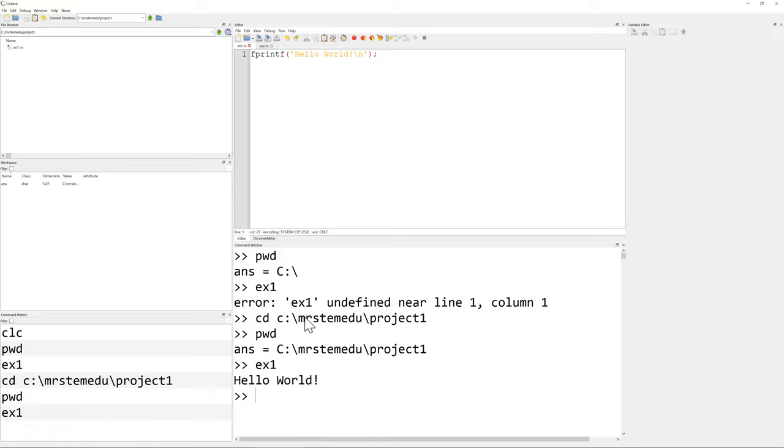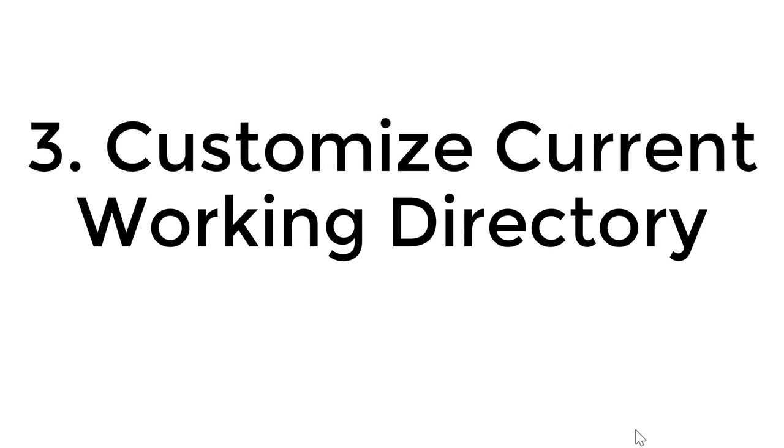Now the issue is that the current working directory will go back to the default setting when you exit and reopen Octave. In the next section, I'll show how to set the current working directory at Octave startup. Like I mentioned before, the current working directory does not remember the previous one after you relaunch Octave. Changing the current working directory to the one that you like every time is painful.